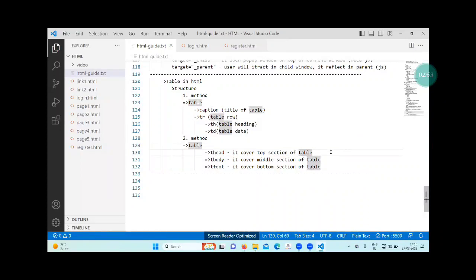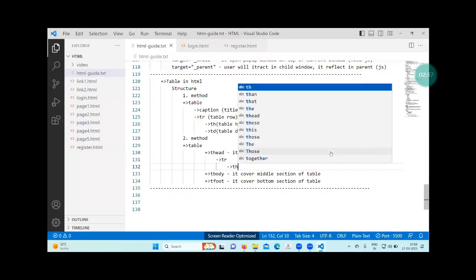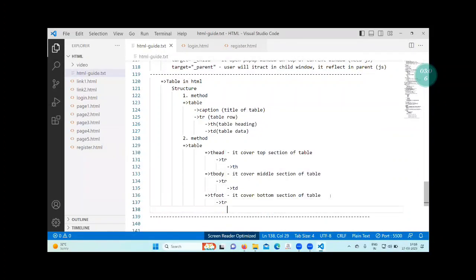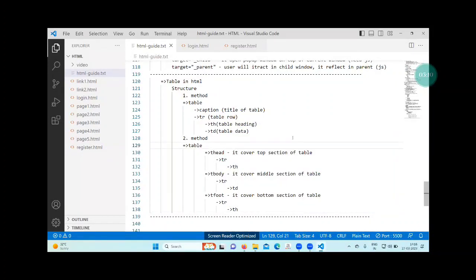Now under the THead, you will write TR, and under the TR, TH will come. Under the TBody also, TR will come. Under the TR, TD will come. Under the TFoot, TR will come. Under the TR again, TH will come. So this is the structure of the table.